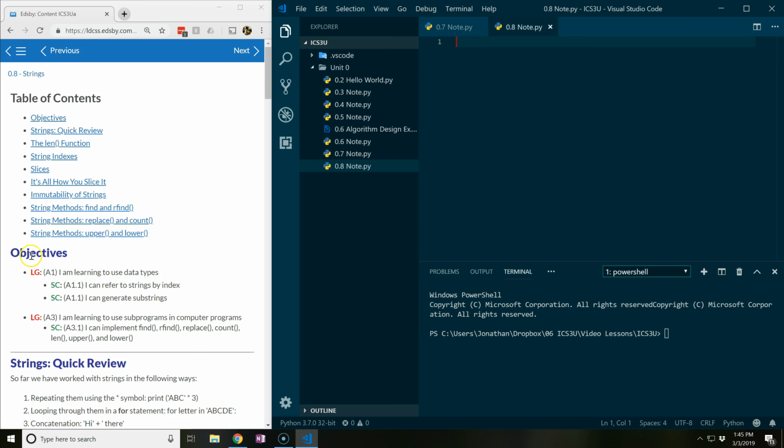So in this lesson, what we're going to do is work with strings in more detail than we have before. We're going to learn how to refer to strings by index and generate substrings. That's smaller parts of strings. We're also going to work with some string methods. That's little functions that basically deal with strings specifically. Find, rfind, replace, count, len, upper, and lower.